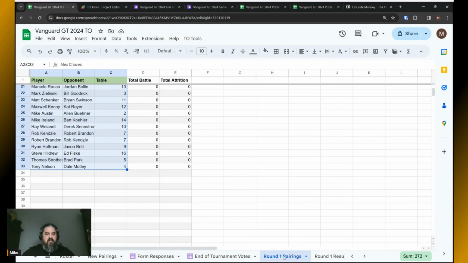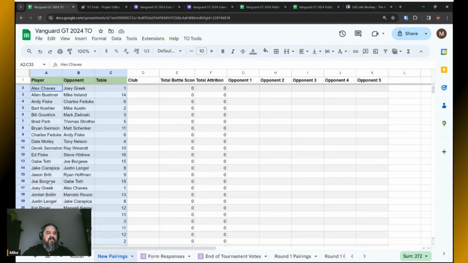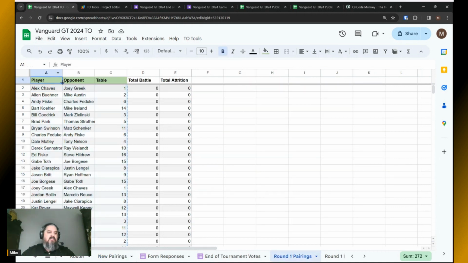Was I editing that on round 1 pairings? I was editing that in round 1 pairings. You can also do that, that's fine. I would recommend doing it over on new pairings. Sorry, I got a little ahead of myself. Go ahead and backport these so they're the same. I would recommend changing them in new pairings before you copy and paste them. But again, they're green columns, so you can edit them however you want.